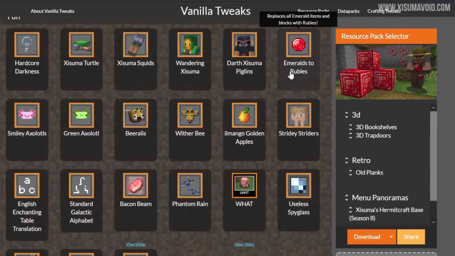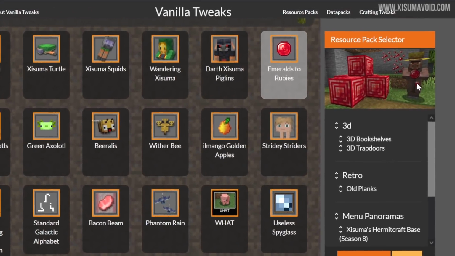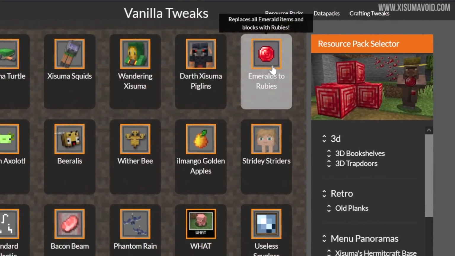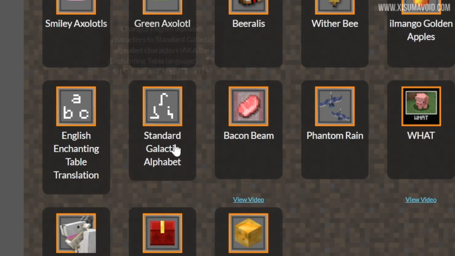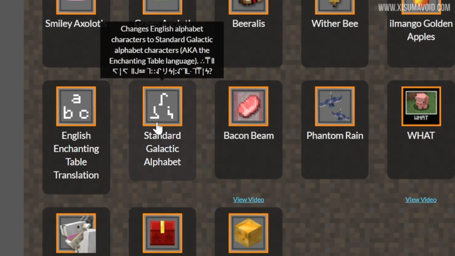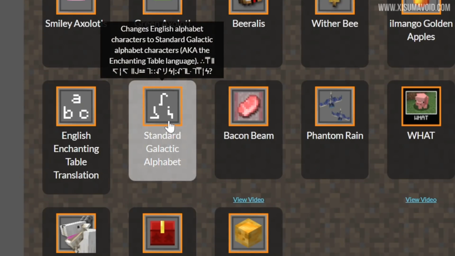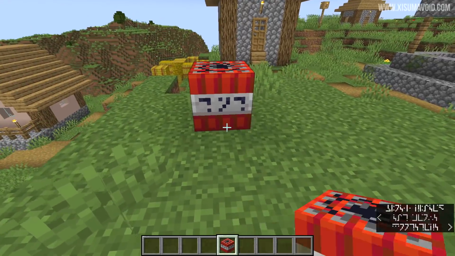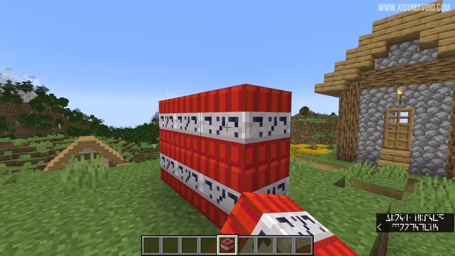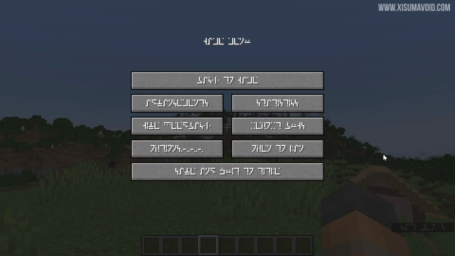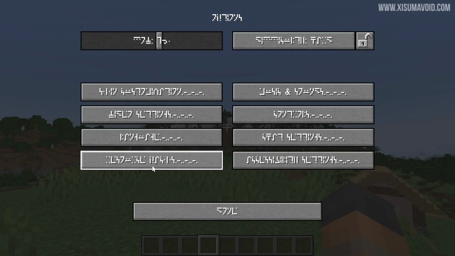Also in the Emeralds to Rubies pack, the little emerald badges that are now rubies on the villagers, that's been fixed for zombie villagers. And the standard galactic alphabet now applies the changes to the text to TNT. And I thought, why not show that off in game? That's now what it looks like. And now I regret this decision. It's that button and then this button, right?